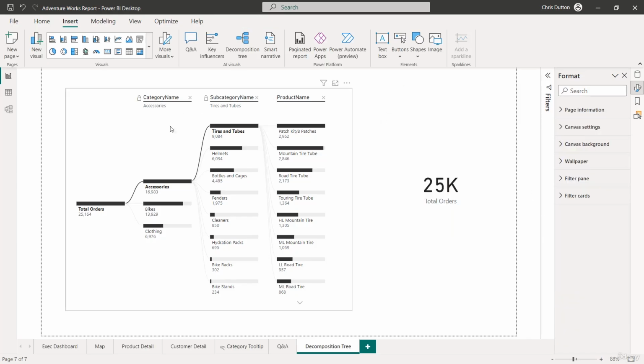And there you have it, decomposition trees. Such a great visual for ad hoc data exploration or root cause analysis.